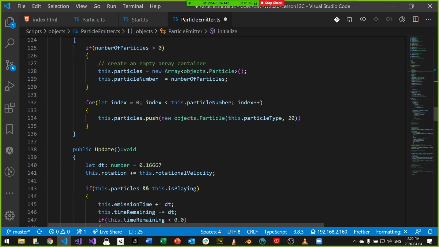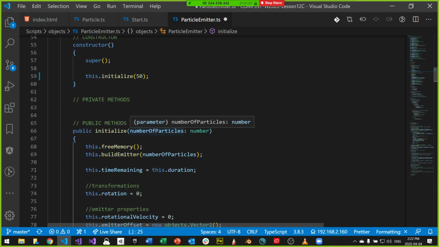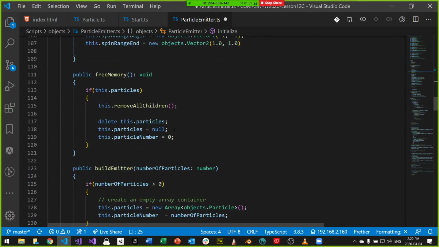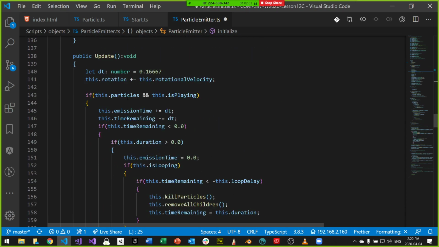So that is the initialize method. We free memory, we build the emitter. And then of course, we need an update function. So in the update we declare delta time being 0.16667, right? We can actually make this a variable if we wanted to. For now, I just put it in there. Rotation plus equals the rotational velocity. For now, it starts off at 0, right?